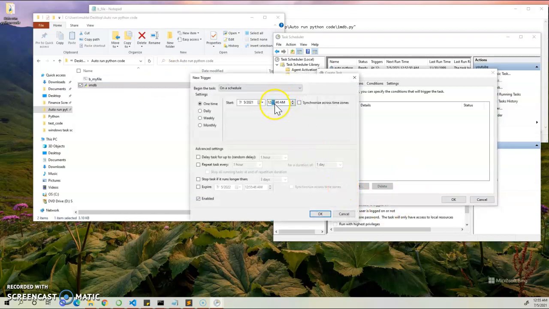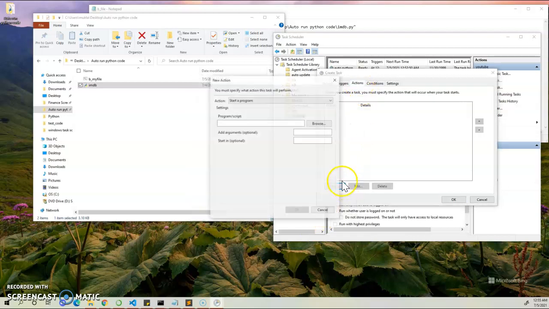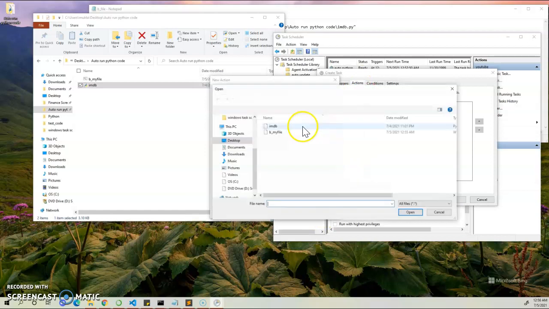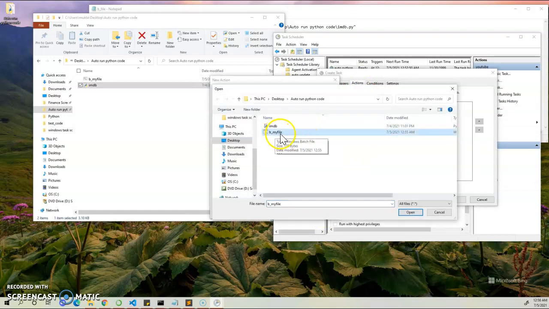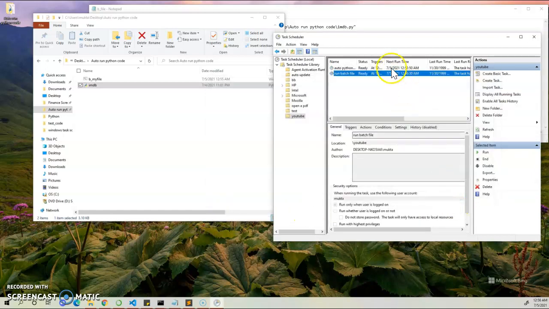You can set up your time anything you want. Let's just say 12:56, 30 seconds. Click on OK. Click on action, new, and you have to select the batch file. My batch file is b_myfile. Click on OK. Click on OK. Click on OK.